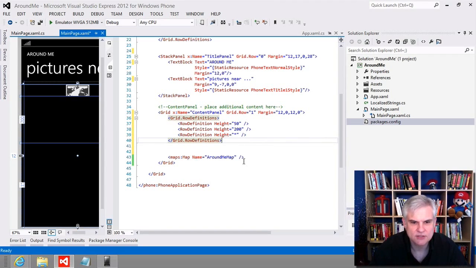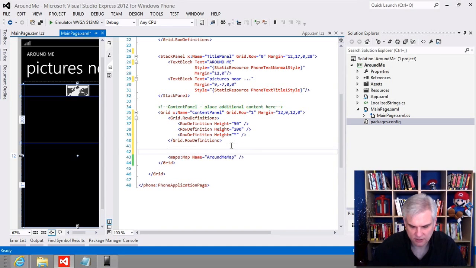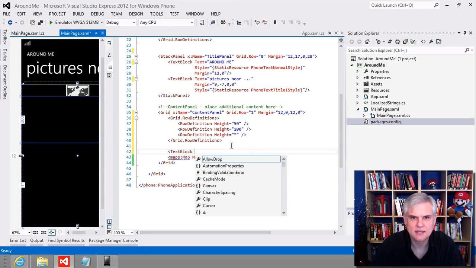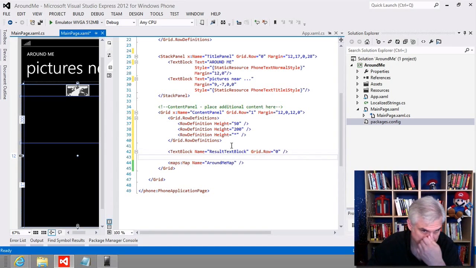Okay, and so now what we'll do is I'm going to start off by adding a text block, and we'll go ahead and give it a programmatic name because I plan on calling this from C#. So result text block, and I'll set it in grid.row equals 0. I think I changed my mind. I'm going to put the image in the second row.